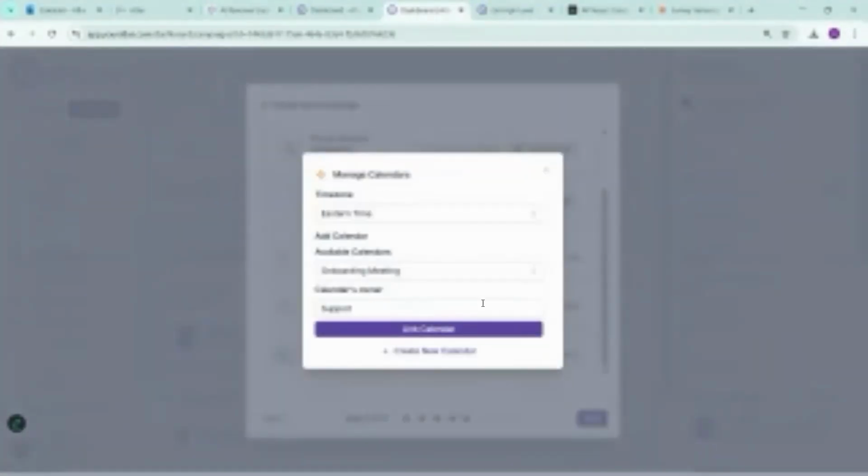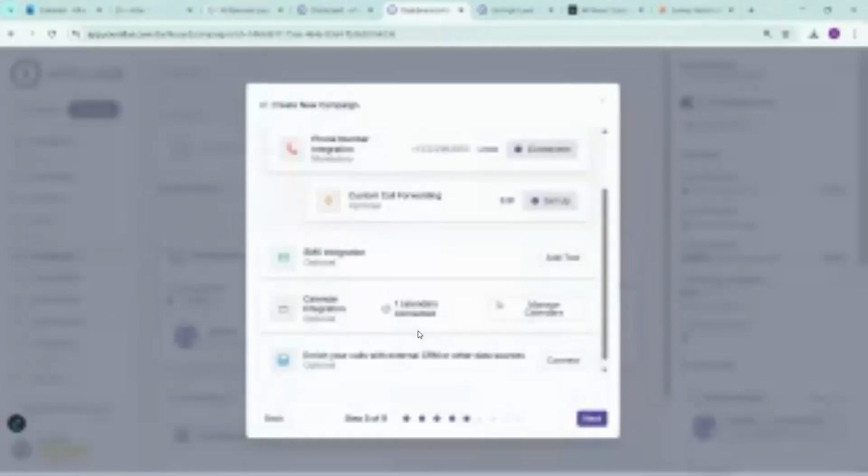Calendar integration. It's already got our calendar in there that we uploaded in the previous step. So this is the one that we had set up previously, the onboarding meeting, and then we can change the calendar name as well to onboarding meeting, and then link that calendar.